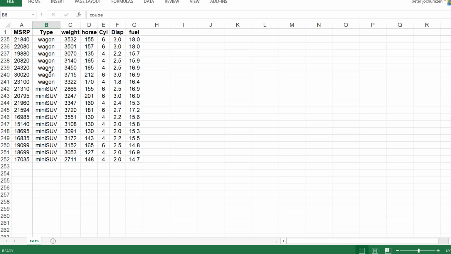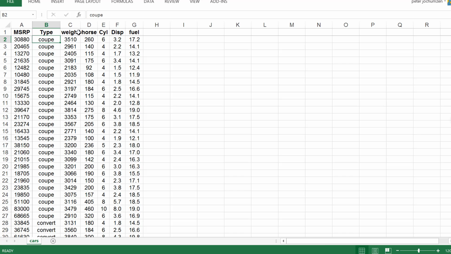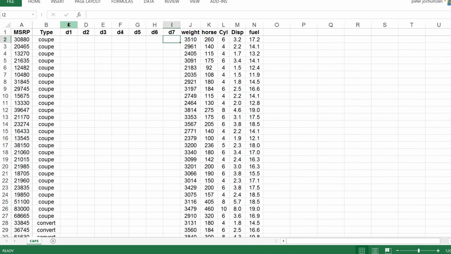And if I want to do regression analysis with 8 categories, we know what to do. We need to create 7 dummies. So here are the 7 dummies. We have to decide on a base group. It makes no difference which one we pick, so let's pick the first one. Coupe is our base group. So all the dummy variables should be 0 for the base group.